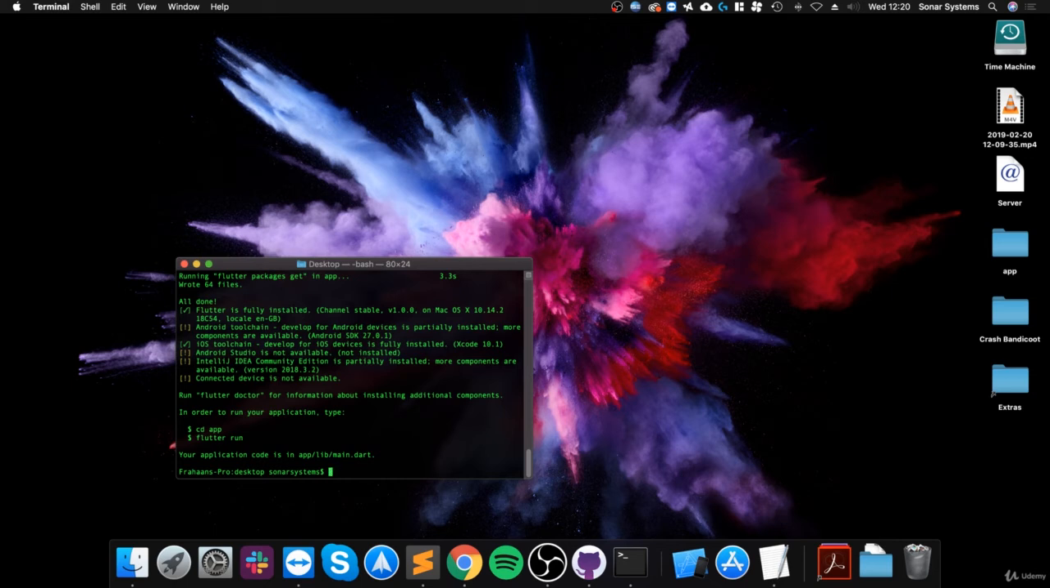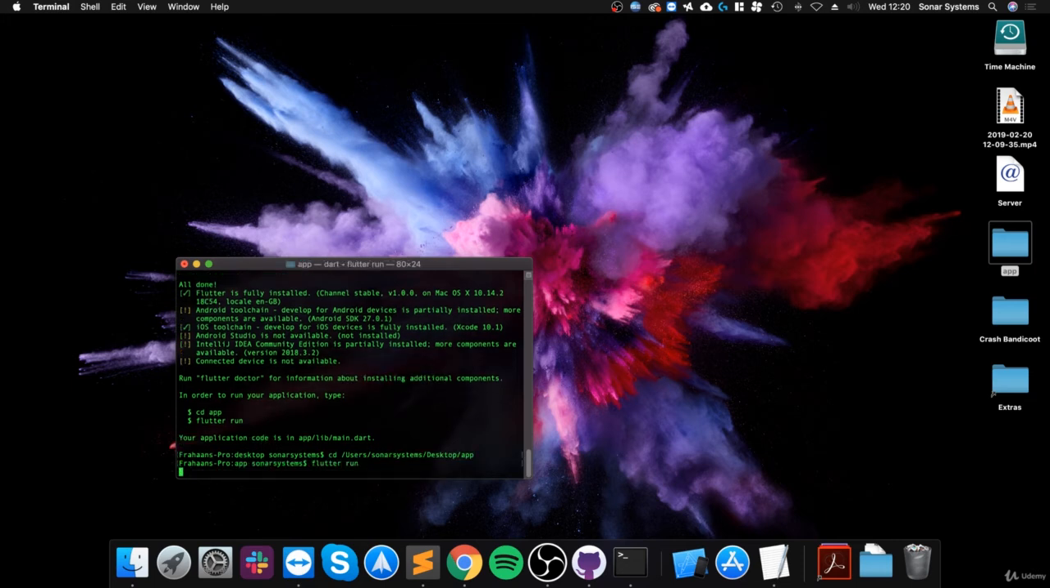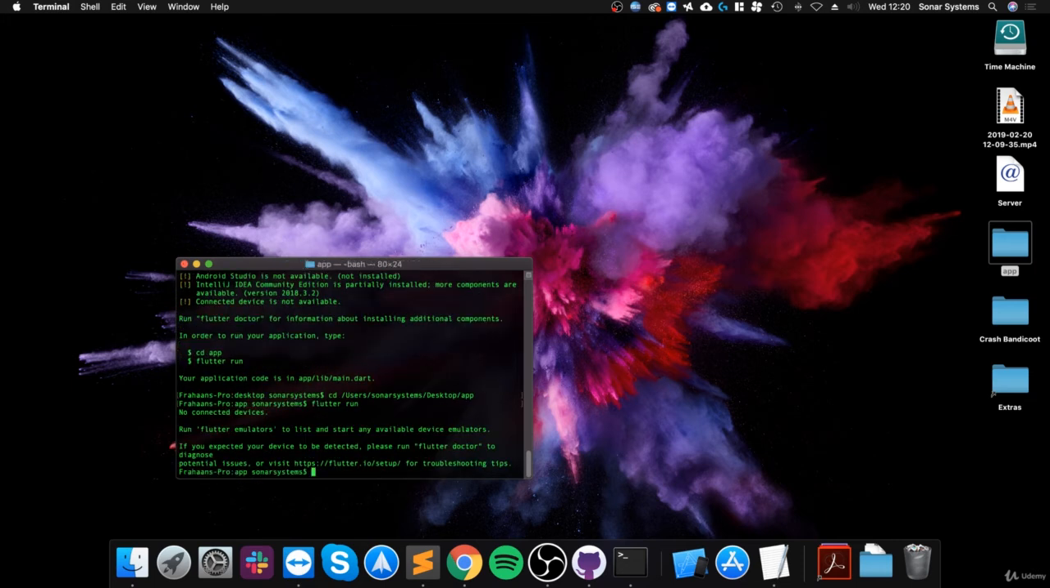Now you can run the Flutter app in two ways. You can run it using this, which essentially you do cd app, or you do cd and drag this folder on. This is the more universal way, and then do Flutter run. And as you can see, it's given an error because there's no device connected.